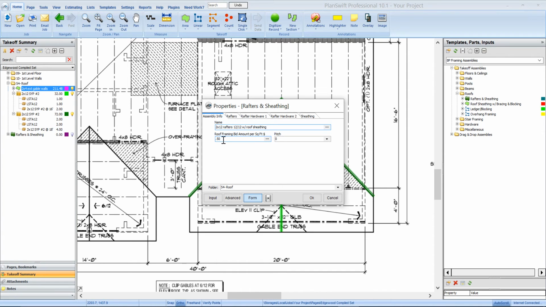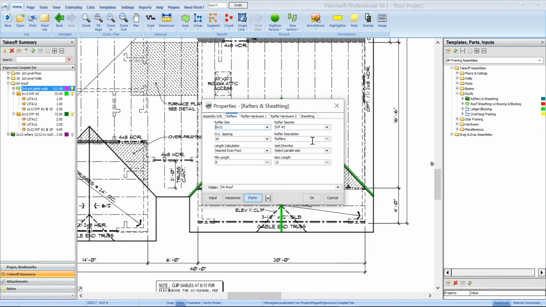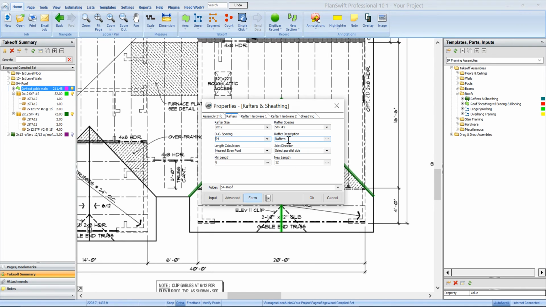And then you can set a bid amount per square foot here if you want to pick that up on your bid report. And then you would select your roof pitch. So 12 is going to be our pitch. Then you just work your way across your tabs here. So for rafters, we're going to select 2x12s, SYP number 2. On center spacing, let's just say it's 24 on center.